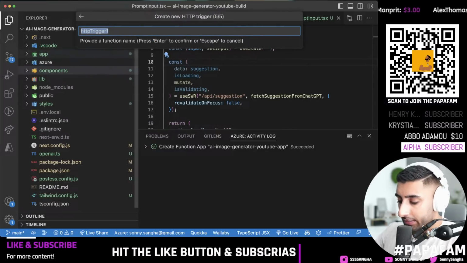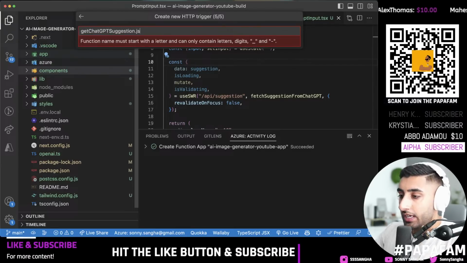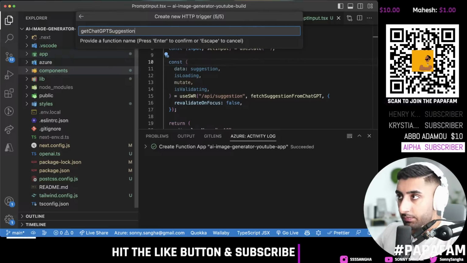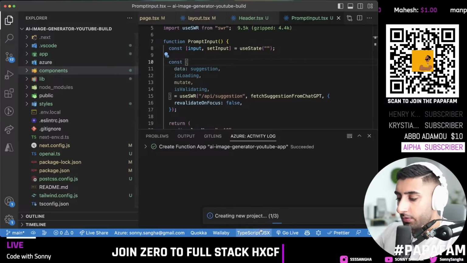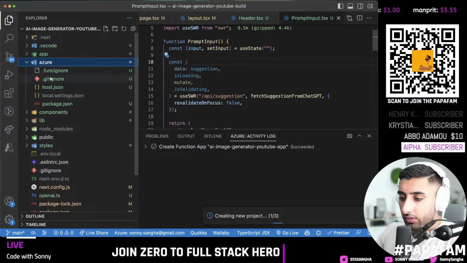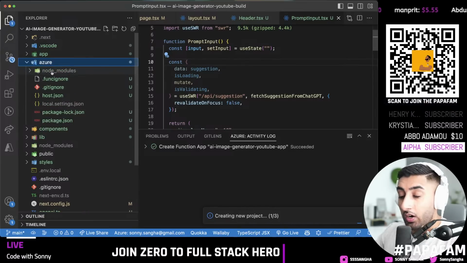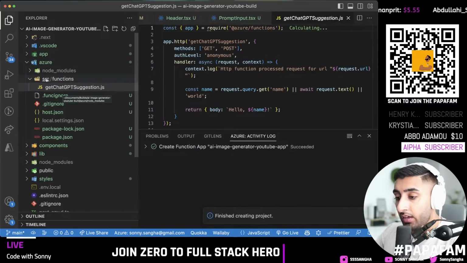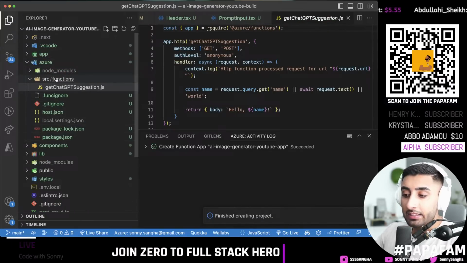And here what I'm going to do is I'm going to say the first one is going to be getChatGPTSuggestion. Okay, we don't need JS as well. Get ChatGPT suggestion. Okay, hit enter, and this will go ahead and create us a new project. So now if I open up my Azure, you can see we've got our own git ignore, we've got our node modules inside of there. So essentially we've got another app inside.